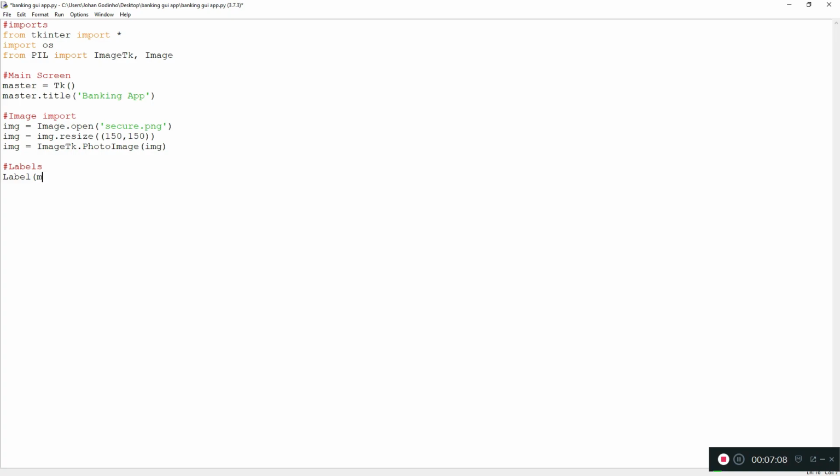So Label, brackets, master, because that's where I'm going to place my label, comma, text equals Custom Banking Beta. Font, you can also set the font by equating that to whichever font you want. I'm going with Calibri. And then you can also specify what font size you want in there. Close it with one bracket and another bracket to close the whole thing off, and now I'm going to place it.